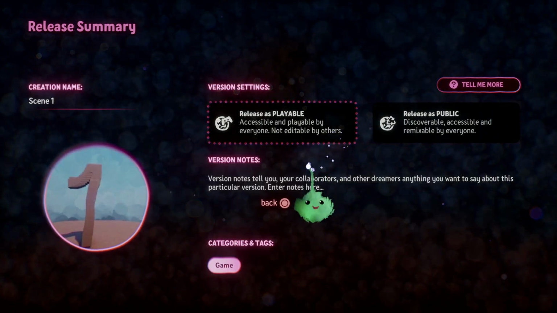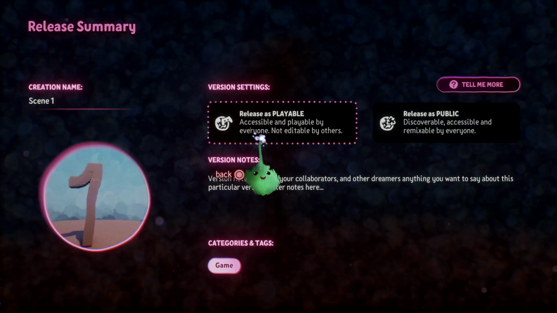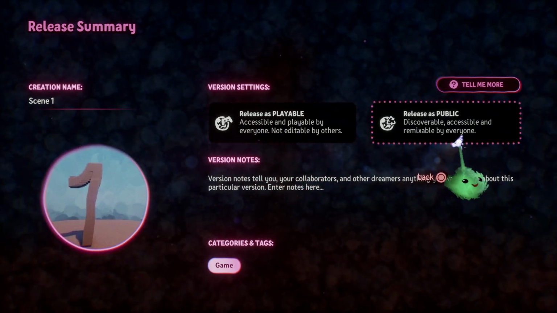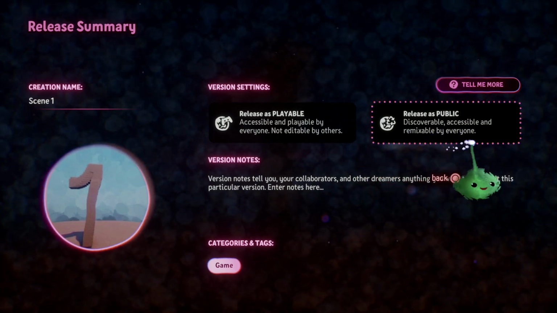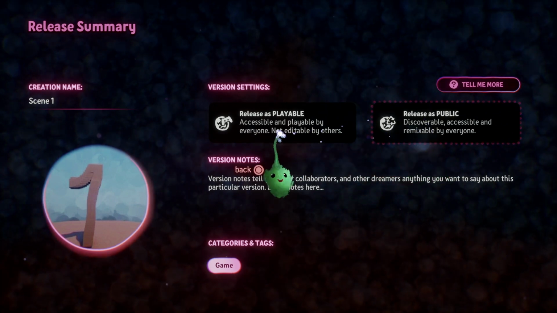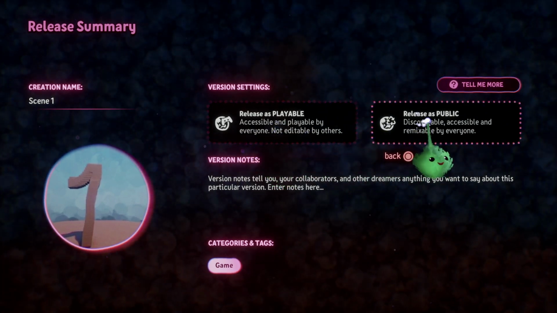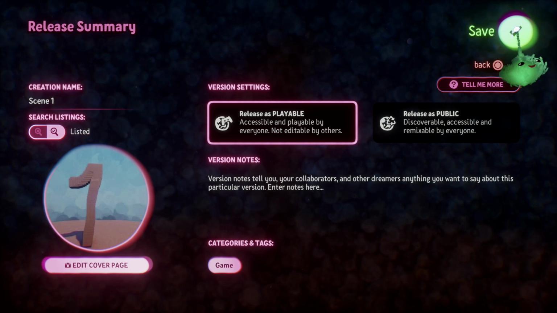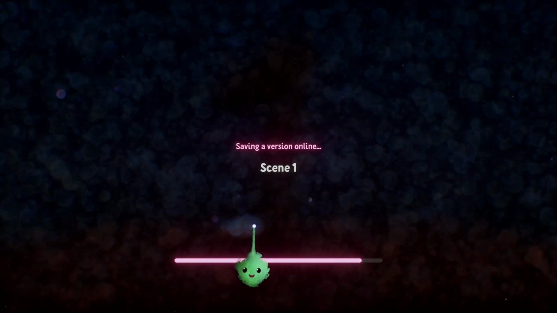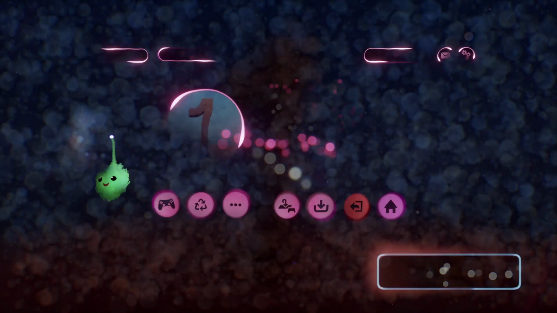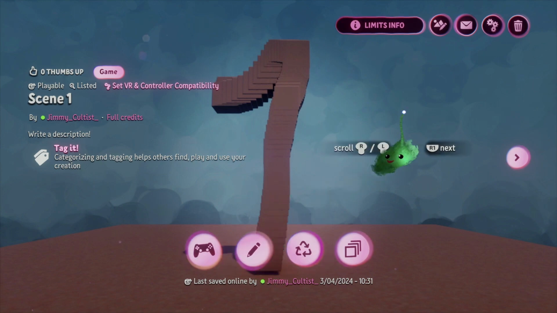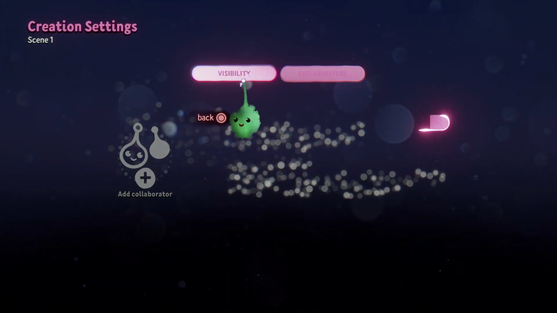Let's save a public version, and there's two types of public. There's playable, which is accessible and can be viewed but cannot be edited, and then there's public, which is discoverable, accessible, and remixable by everyone. We're gonna make this playable. And you'll notice in the corner there's this little option. We can go here and view it.